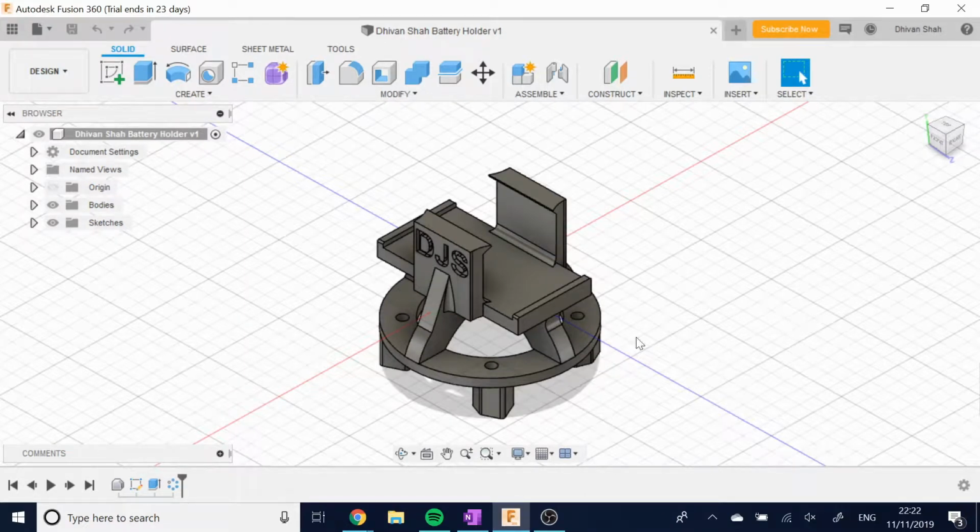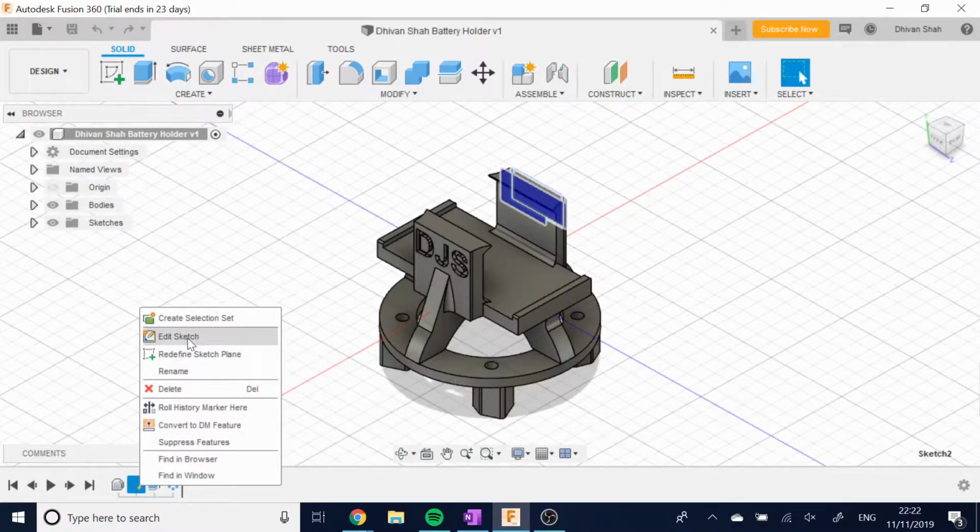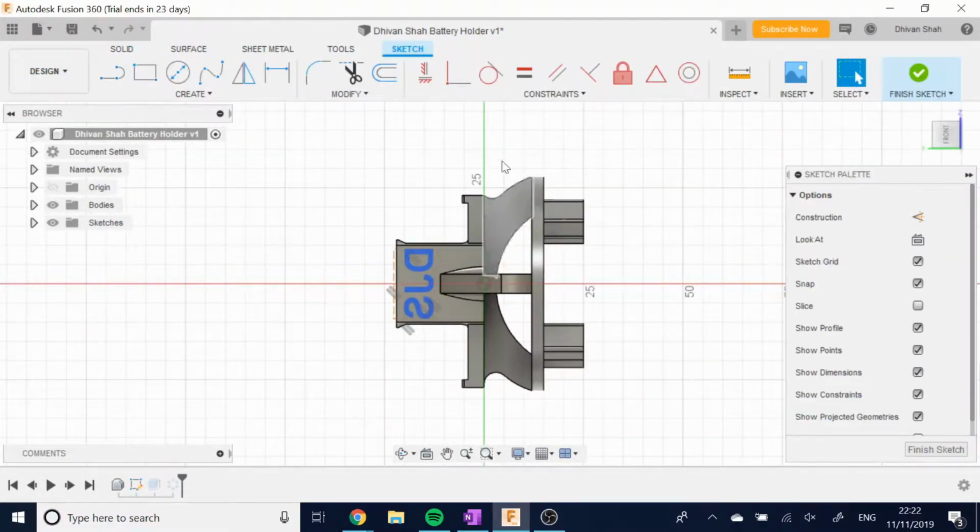Hey guys, I'm going to show you today how to edit text on Fusion 360. So I've got this file here and I want to edit the text of the initials over here. So what I'm going to do is I'm going to go to this bottom corner here, right click, click edit sketch.